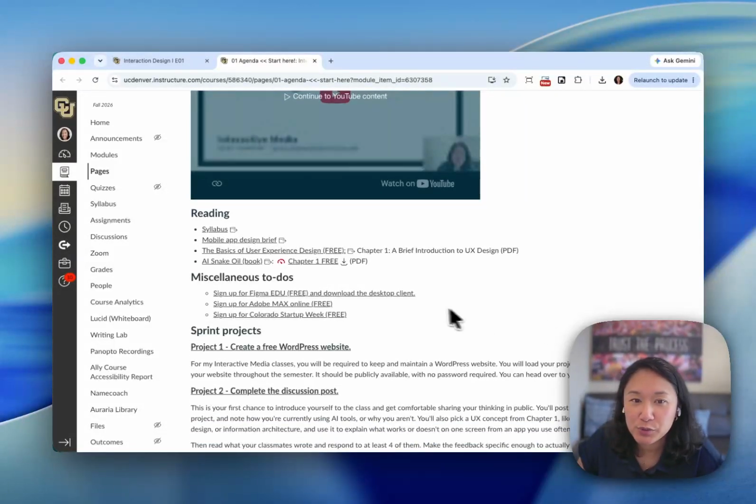We've got some miscellaneous to-dos, which I also call out in separate, one-off pages in the module. So we have sign up for Figma EDU. It is completely free. Make sure you use your school email address to do so. Sign up for Adobe Max, which also has a free version where you watch the events remotely. Some of these sessions are really good.